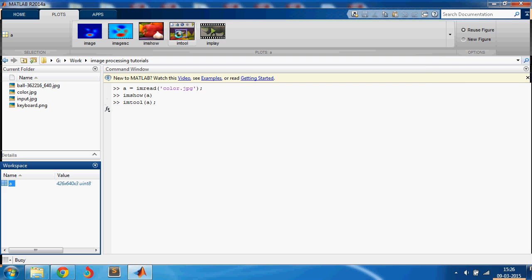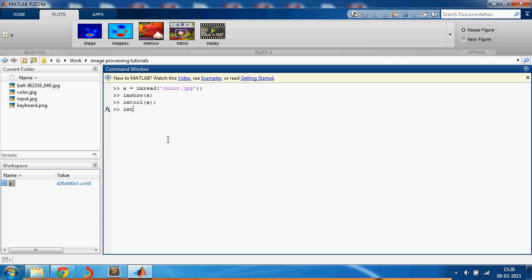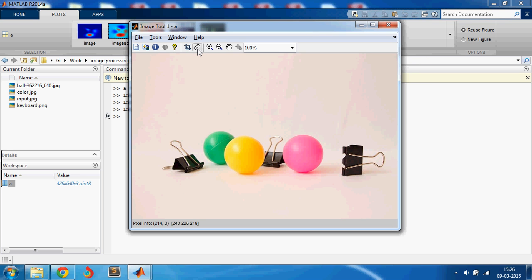Or you can use imtool or any other functions there. You can also open it by just typing imtool in the command window. So here's your image. You could use the measure distance tool here to measure the distance. If you want to find the diameter of your ball, it's 96.